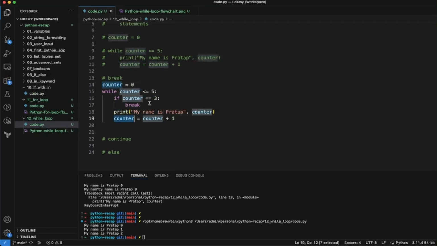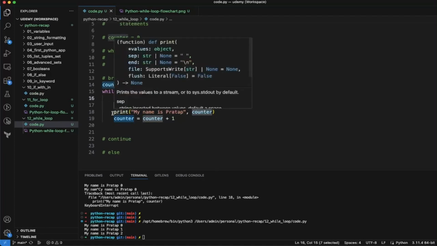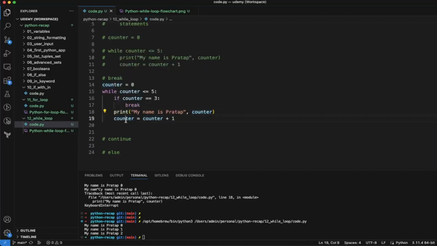Is 1 less than or equal to 5? Yes, it is. Is counter 1 equal to 3? No, it is not. It goes to the statement, it prints, and it increments. Now the counter is 2. Is 2 less than or equal to 5? Yes, it is. Is 2 equal to 3? No, it is not.